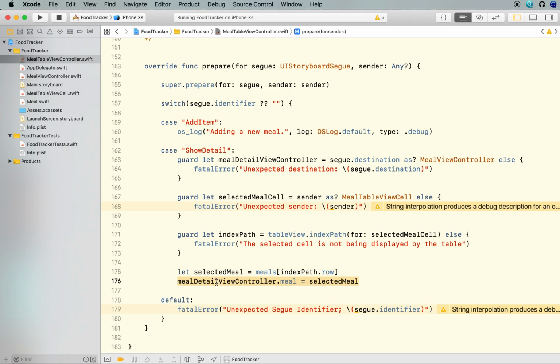So these are the cases, and in Swift programming, all the cases must be exhausted. That means you must include this default statement every time you use the switch statement. Okay, this is the part of the preparation. Once the app detects a gesture like tapping on the cells, it will call this method to prepare for the segue.